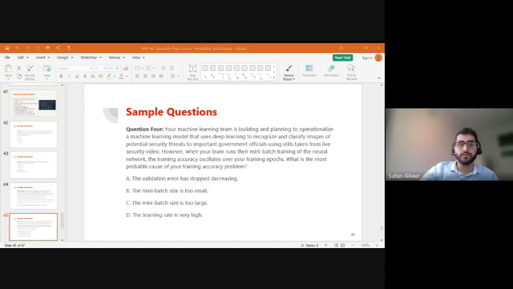So as a rule of thumb, when training a deep neural network, we should opt for a low learning rate and low batch size. If we look into the options here, option A, the validation error has stopped decreasing. Option B, the mini batch size is too small, which is good. Option C, the mini batch size is too large, or the learning rate is very high, because they are telling us that training accuracy oscillates, and when training accuracy oscillates, this means the learning rate is very high. So option D is correct.